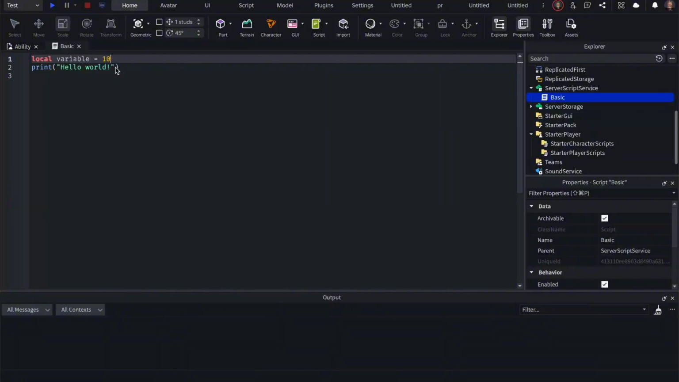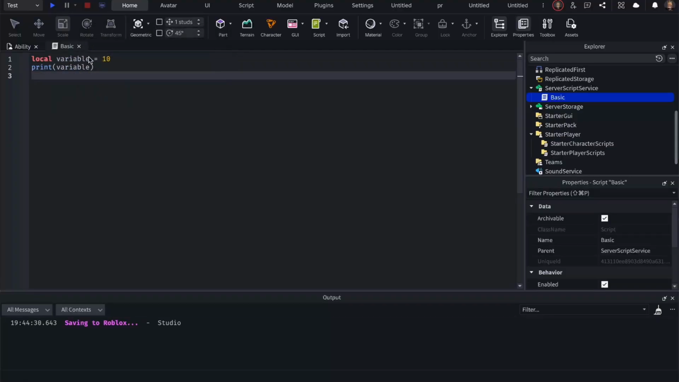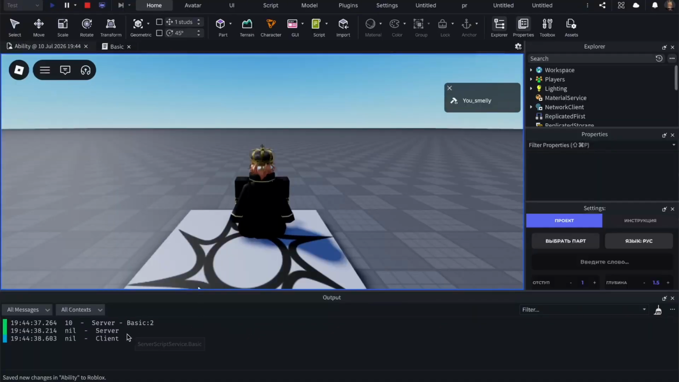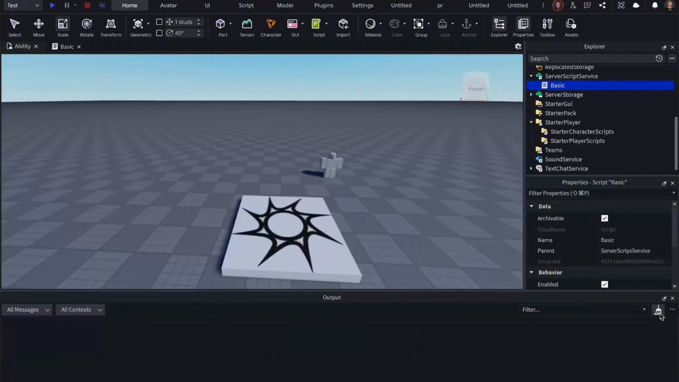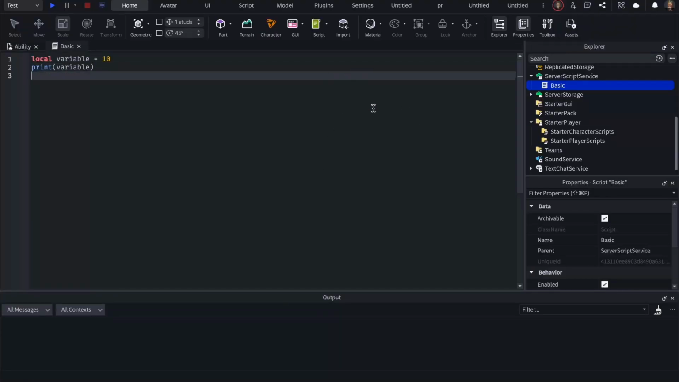Now inside our print statement, instead of hello world, we're going to exchange it with variable. So now it's going to define a variable that is equal to 10 and then put it in the output. Upon starting the game, we see 10 in the output. This is already important and will be used in future events.